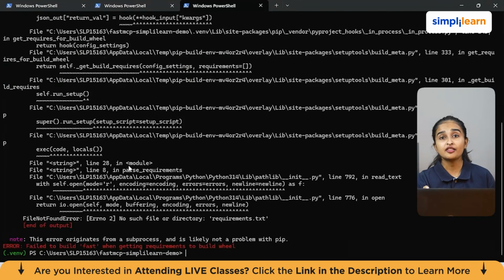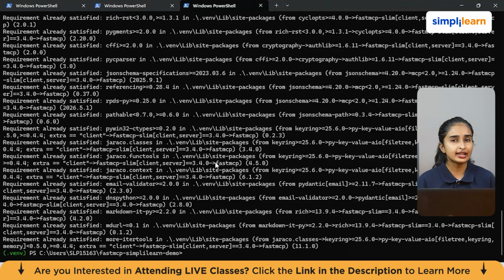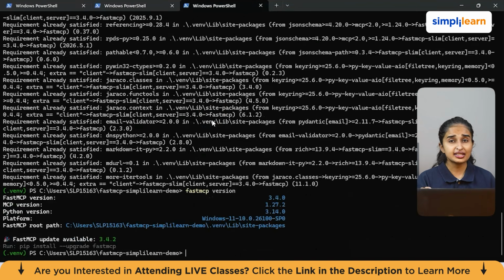Now let me verify our FastMCP installation by typing fastmcp version. Make sure that there's no gap between fast and MCP. If the installation is correct, the command will show the FastMCP version. As you can see, we can see the version number here.